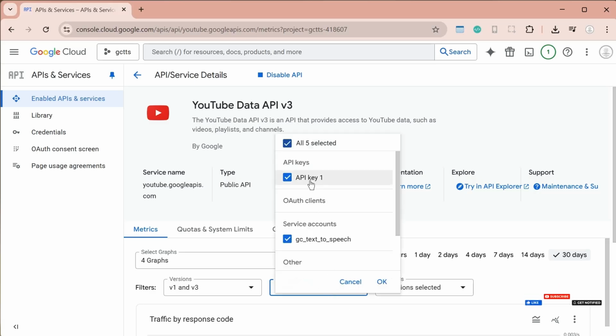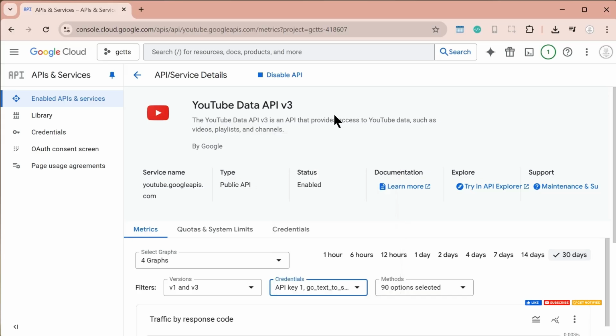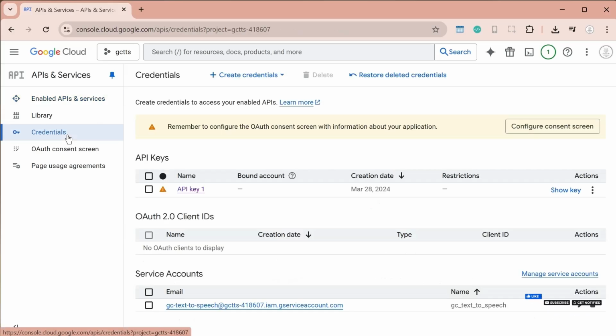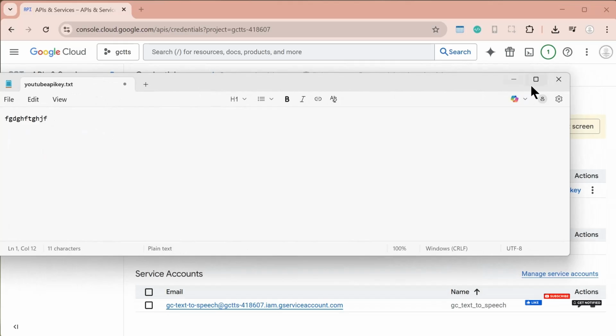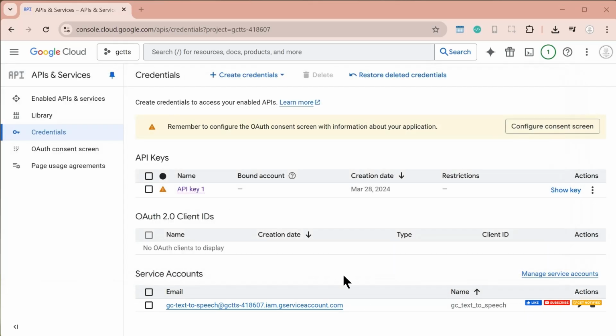So now we can use this API key to access the YouTube Data API version 3, and through that we can access any YouTube channel's statistics. And we can go to credentials, and we can click on this button, and this will show us the API key which we can use in our programming. So when we are done here, we can create a text file, and we can enter our API key here, and then we can close this file and save it.